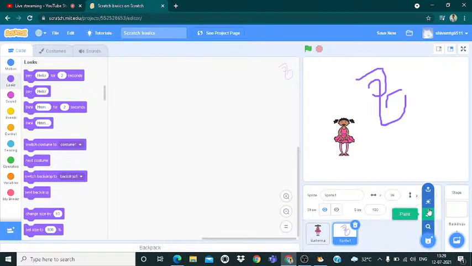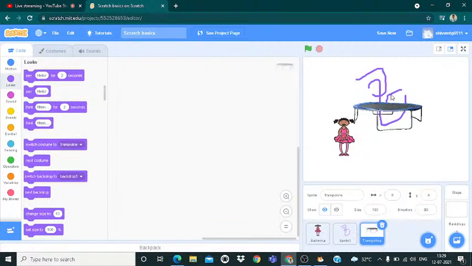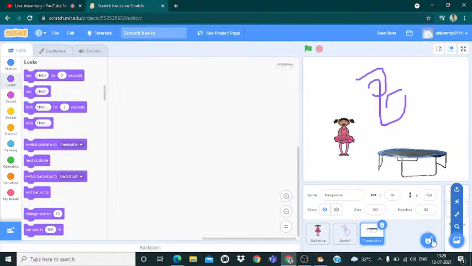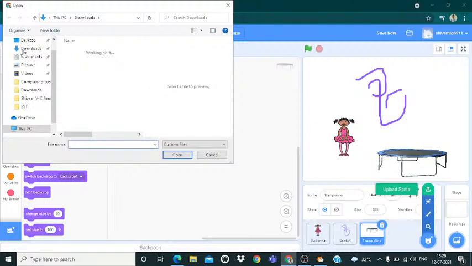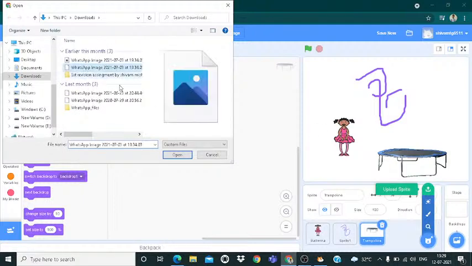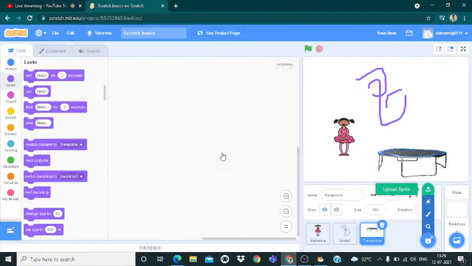From here it will give a surprise sprite. See, okay, so I got a trampoline as my surprise. Now this will upload your sprite from your computer. Now see if I click it, you can see it comes. I have saved my sprite on desktop. Suppose it is this.